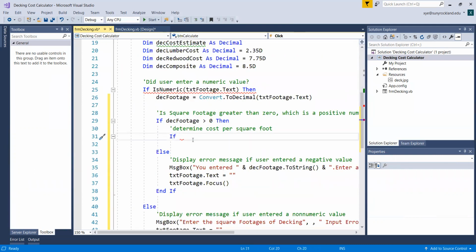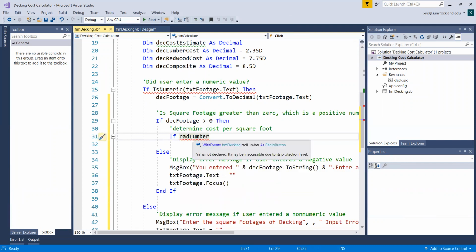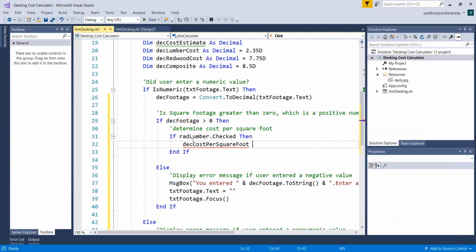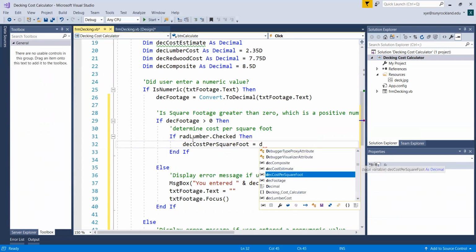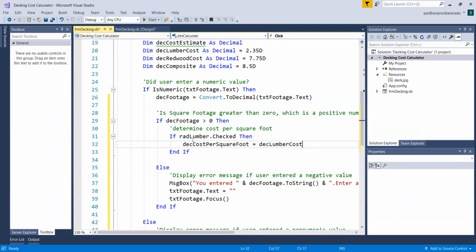So what I will do is on line 31, I will write if RAD number, you can use the IntelliSense, dot checked, which is true, then I will just do decimal cost per square feet now equal to decimal lumber cost. The lumber cost is already right here, decimal 2.35D.